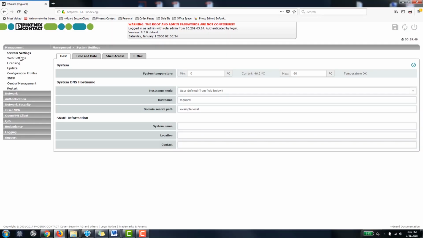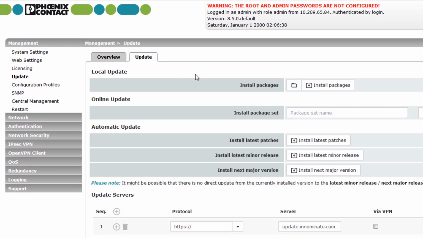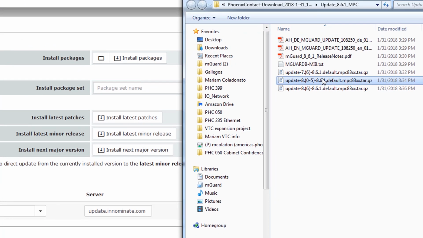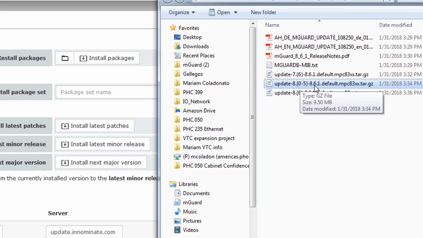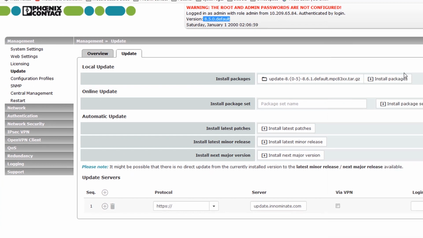Go to the Management menu, Update, Update and find the Local Update option. To perform a local update, you will need to find the file name that ends with tar.gz from your downloaded package. Note the current mGuard firmware, and then drop the newest firmware file to the folder in the mGuard.